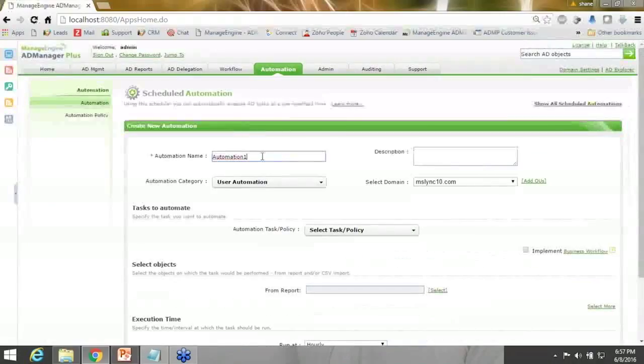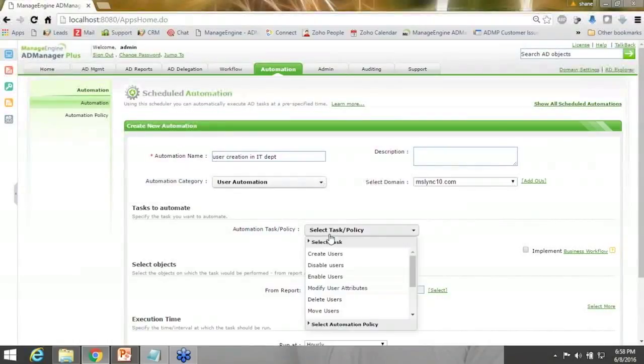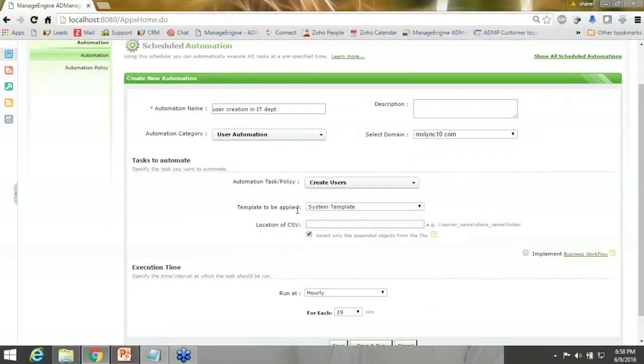So create new automation. The first automation that we're going to deal with today is going to be user creation in IT department. So this is going to be a user creation category. So user automation definitely. And what task am I going to do is going to be answered by automation task or policy. So it's going to be a user creation task like I've told you. And the template to be applied is the template that we created, which has a lot of Active Directory data on it.